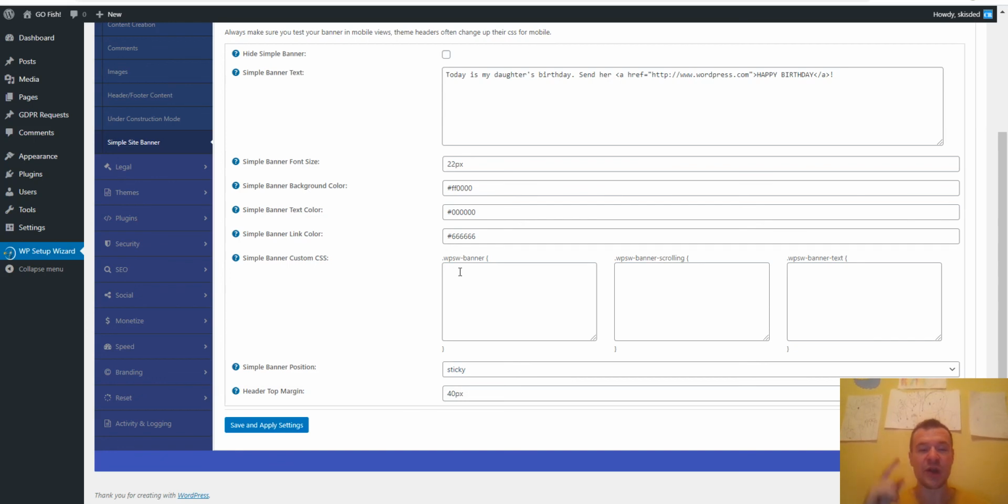So yeah, this is the newest update for the WP Setup Wizard. You will be able to add a custom banner to your pages using this plugin.